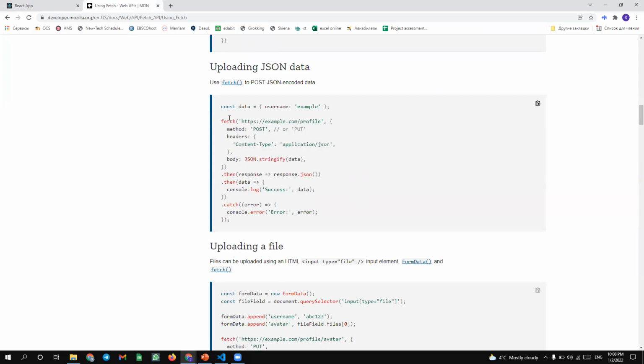And in order to upload, in order to send data, we will use this code. So here we will write our URL link, to which we want to send data. Then we will write method will be post. This method is used in order to upload, to send data, while the get method is used in order to get data from the database. And headers, this is just configuration, and body. In body we will supply the data.